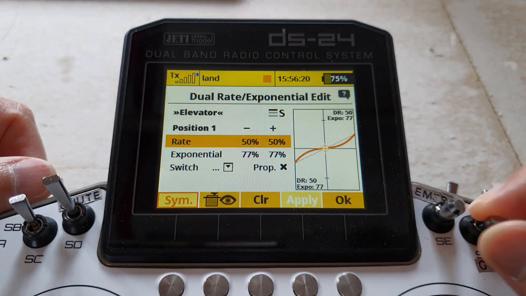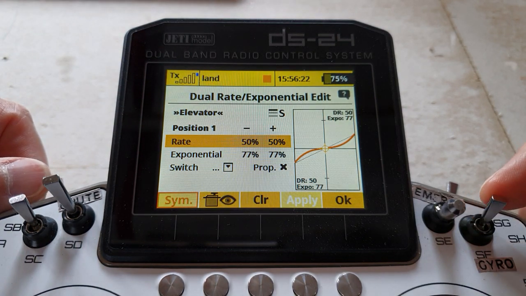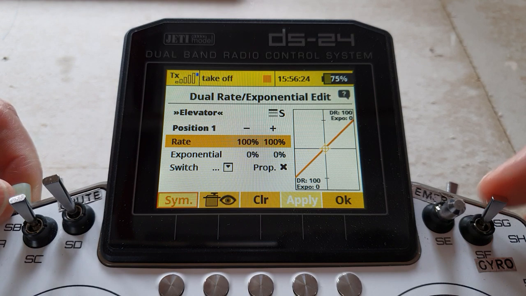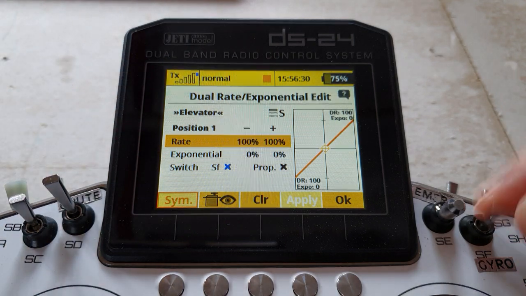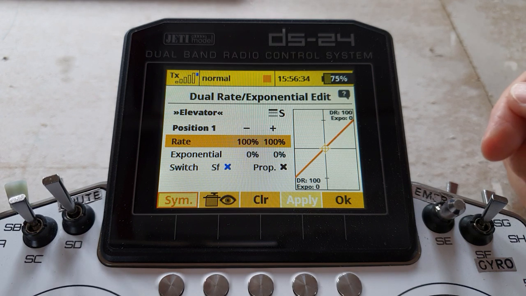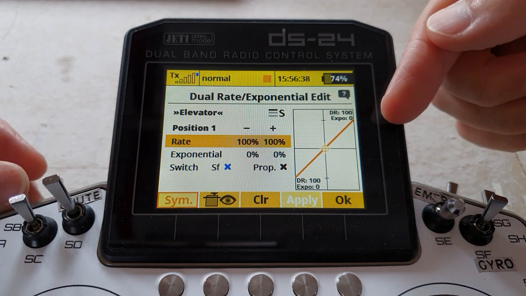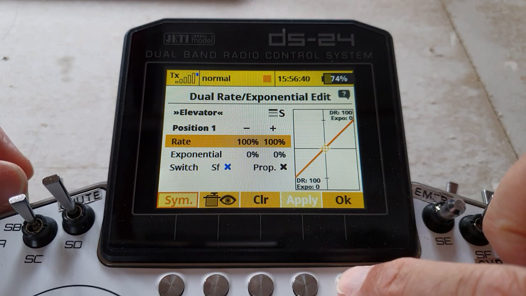So I can move the switch, nothing happens in landing mode. Same in takeoff mode, the dual rate switch doesn't work. But come to normal, it's got a switch, now it works. Remember, you've got to think for every flight mode there is a completely separate screen. We're only allowed to see one of those screens at a time, that's all.